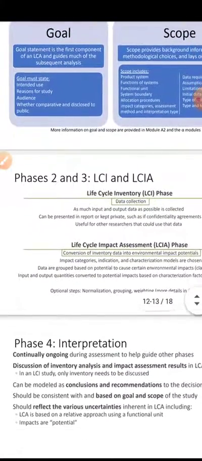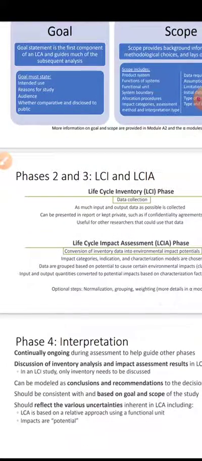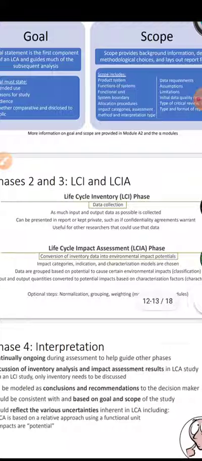So as far as phase 2 and 3 regarding the life cycle inventory and life cycle impact assessment are concerned, it is about the data collection, the most important thing. We need to gather as much information as we can for the raw materials, and how they are being used, what kind of waste they are producing. So as much input and output data as possible is collected, can be presented in a report or kept private.